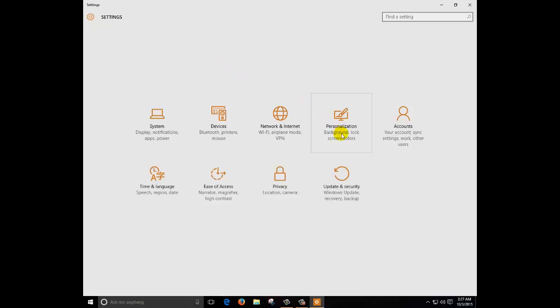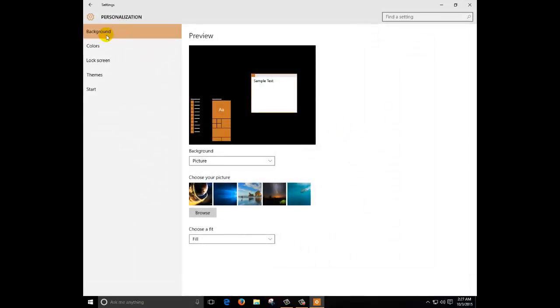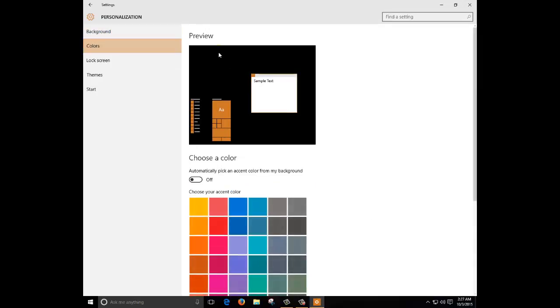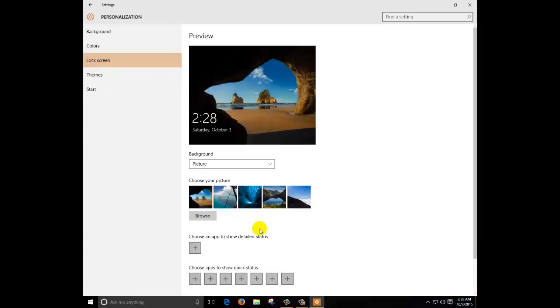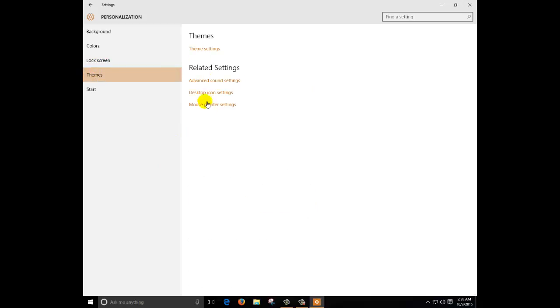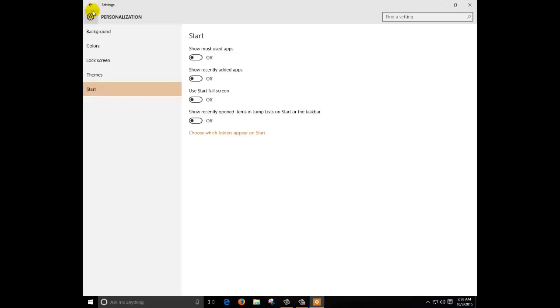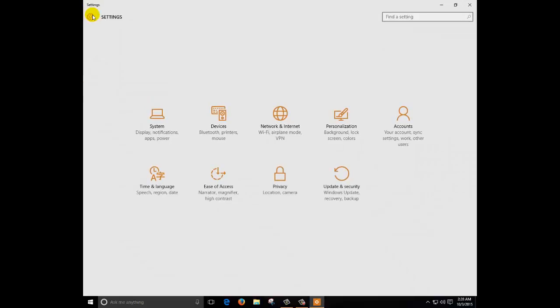Here we'll talk about the personalization. Here you'll be able to change your background, change the colors of your Windows schematics, your lock screen settings, your themes, and your start. Let's go ahead and go back again.